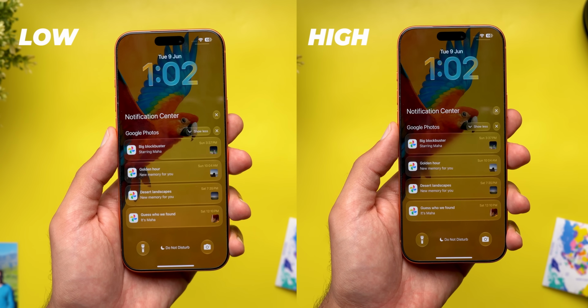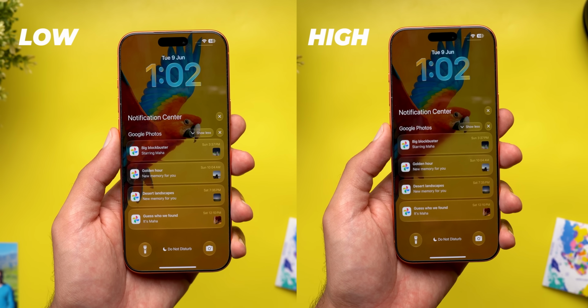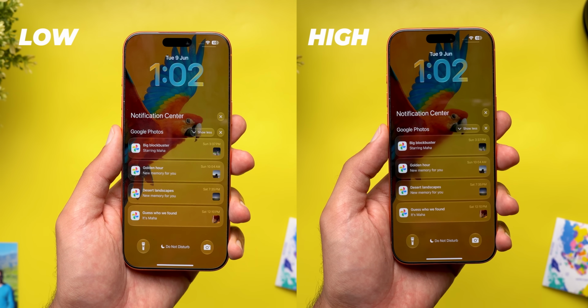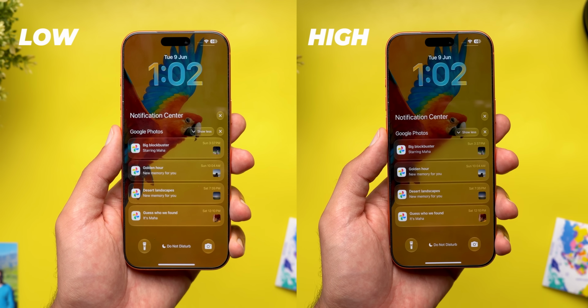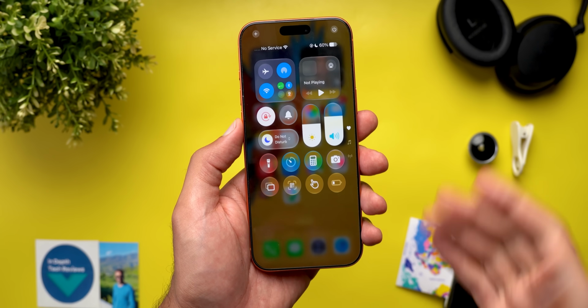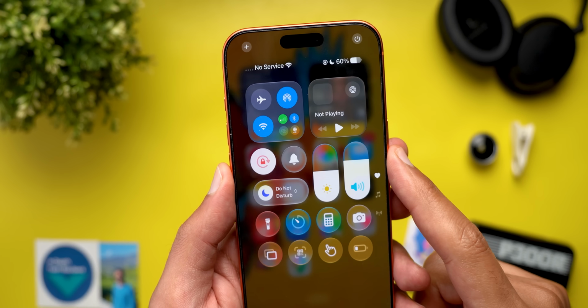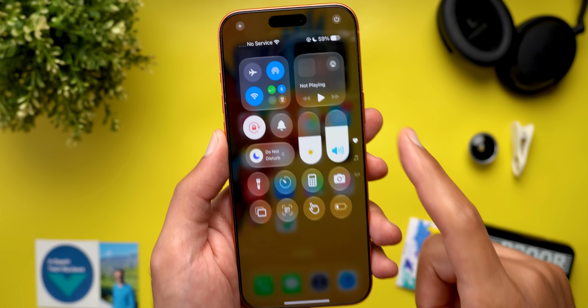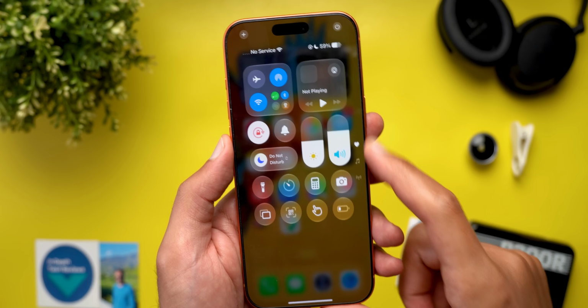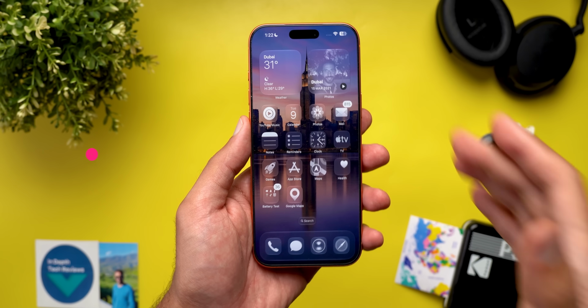To give you an idea about the difference, here is how the notification center looks with a colorful wallpaper and the slider set to the lowest and the highest values to get an idea about the difference between the two in the readability. And here's another quick comparison for the control center. This is the lowest value and here is the highest. Both are good, but definitely the tinted option is more readable. So that's it with liquid glass.